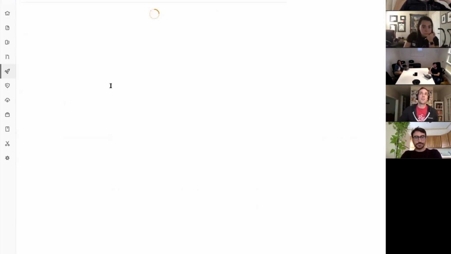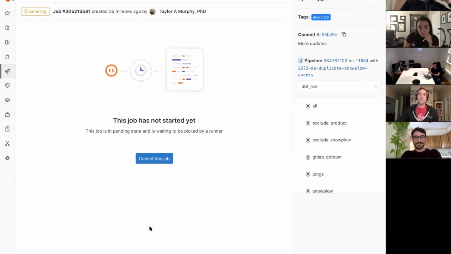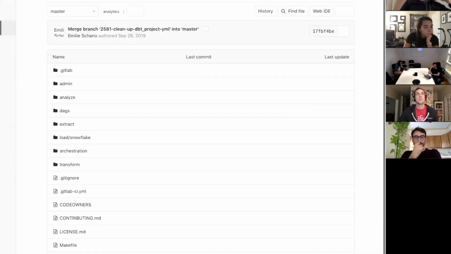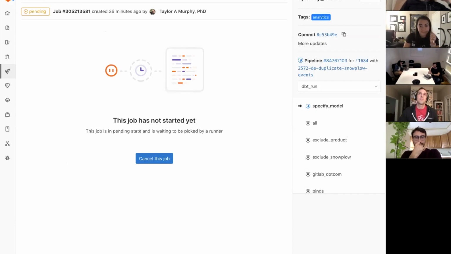I've set it up so you pass in a variable, dbt models, and then you can specify a model, say SFTC accounts XF, and trigger that manual action. We've got our own runner set up in Kubernetes, so it's going to take just a second here. Click the button. It should run here.